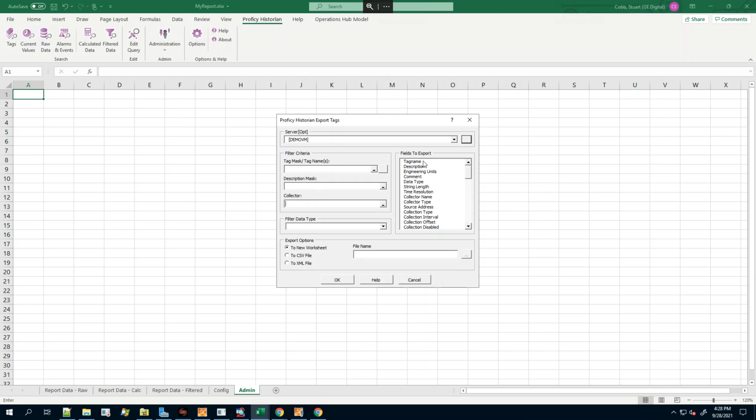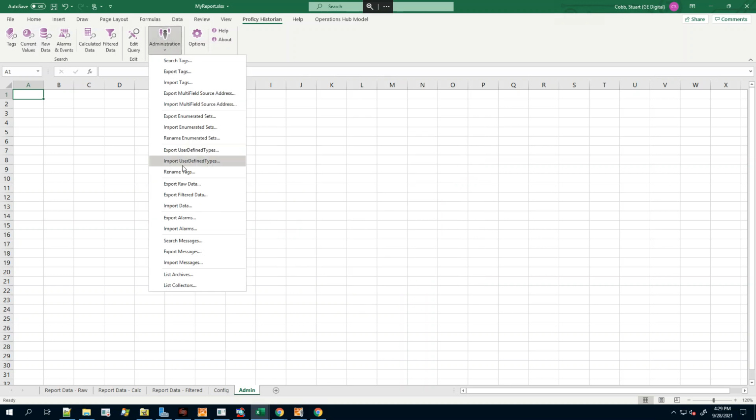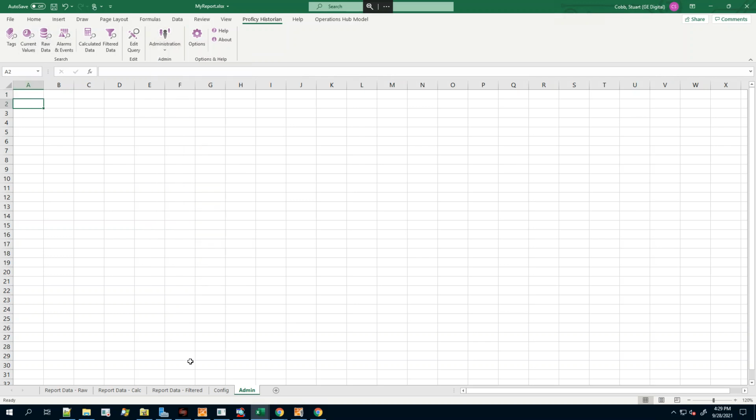So in this case, if I wanted to export my data, I could pick which fields I want to export over here on the right. I can export the data to a new worksheet or to either a CSV or XML file format. And there are some filter options here if I don't want to export all of the data. So anyway, the administration functions are one category of things that we can do. And then the other category is essentially querying data.